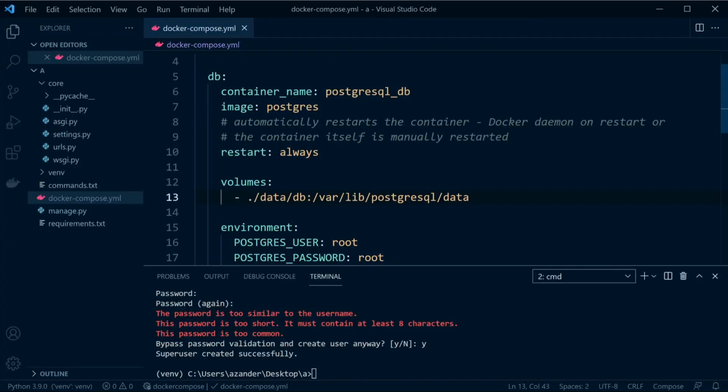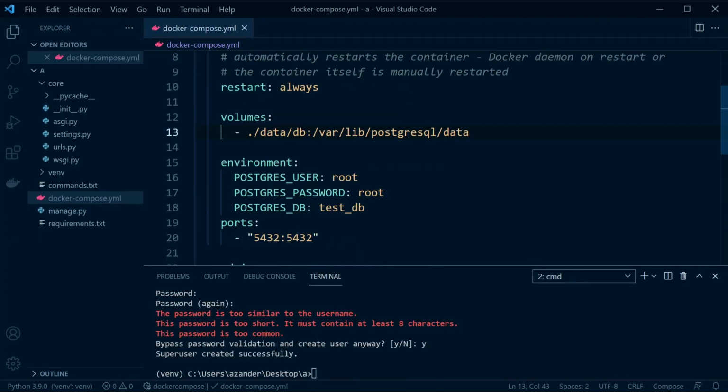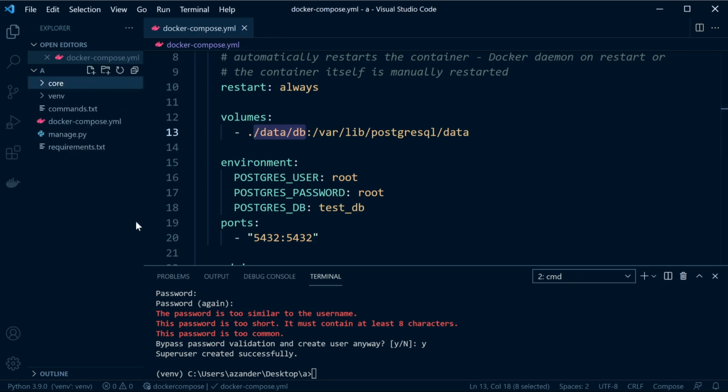First up, in the database, I've set up the volume. So dot refers to this folder, our project folder. Then we're going to create a new folder called data and then db. So in this folder here, our Django folder, we're going to set up a new folder called database and then db. And we're going to map this folder across over to our container here, which is where our Postgres database is being stored in our container. So we're going to map that data across.